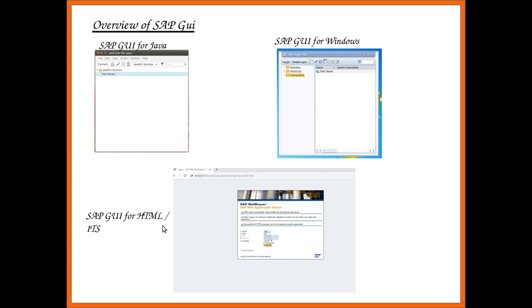For HTML view, there is the SICF transaction, from where we can give the link of SAP GUI for opening the HTML page. Here you can check this one, the third. So through it also we can access the SAP application server.